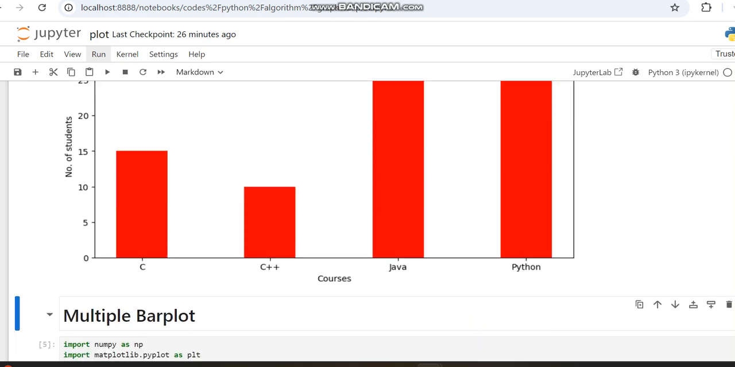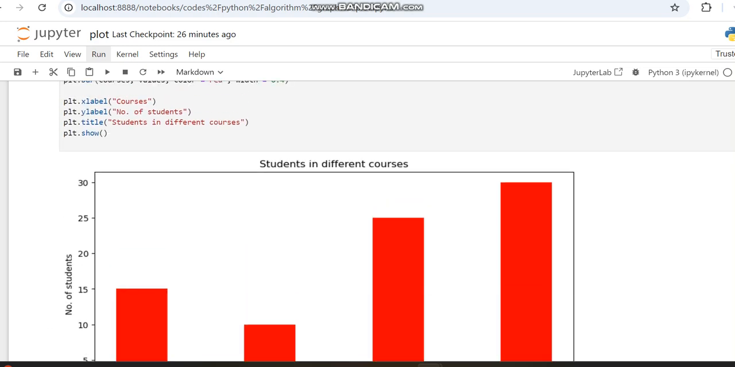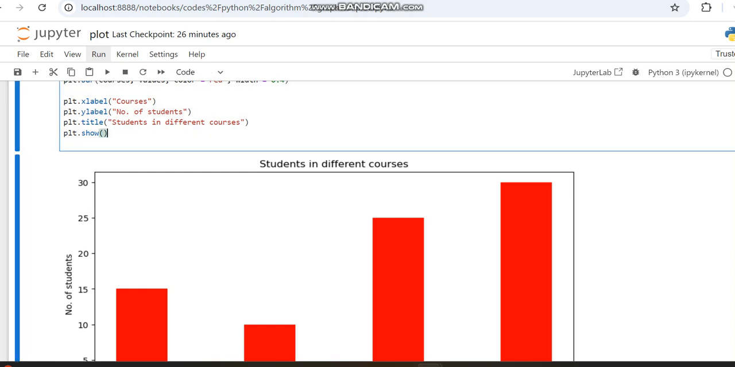Then plot dot y label, and it will come over here. Here we are giving number of students, and then in the title we are giving students in different courses. And to show the plot we have to use this function. I am just commenting it.